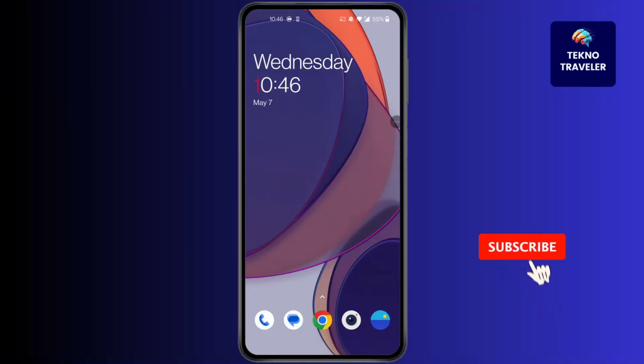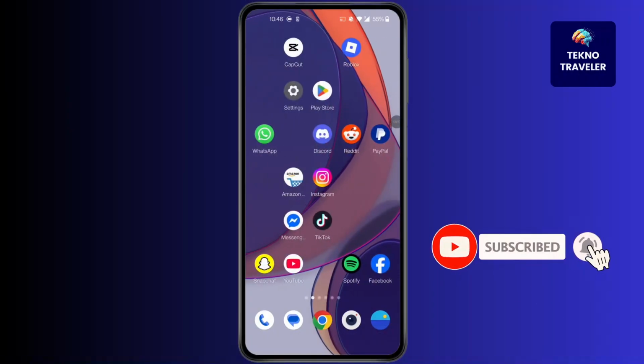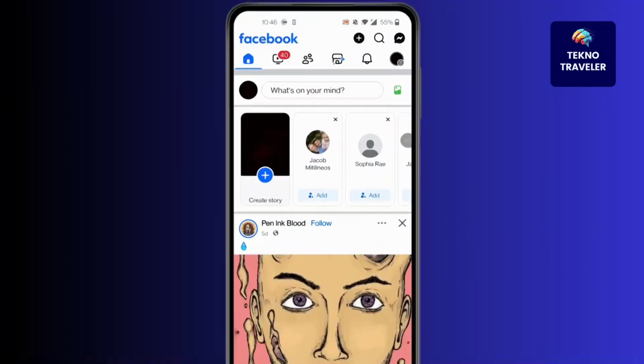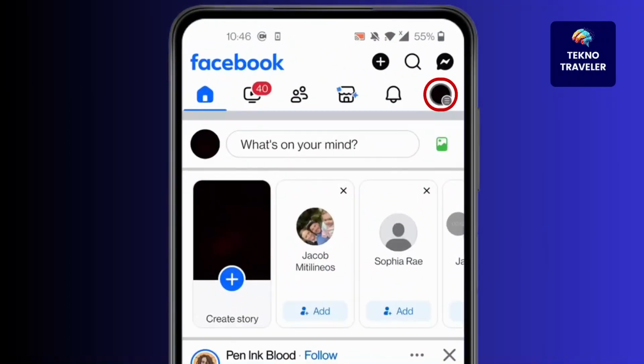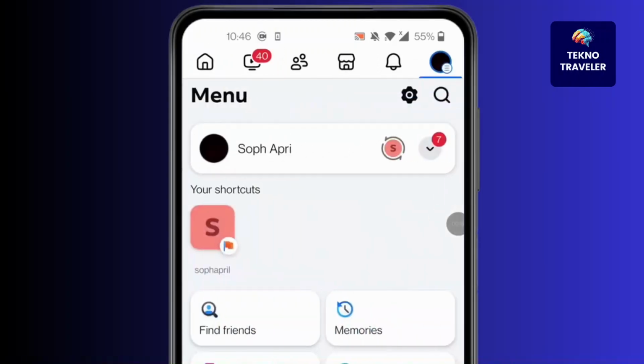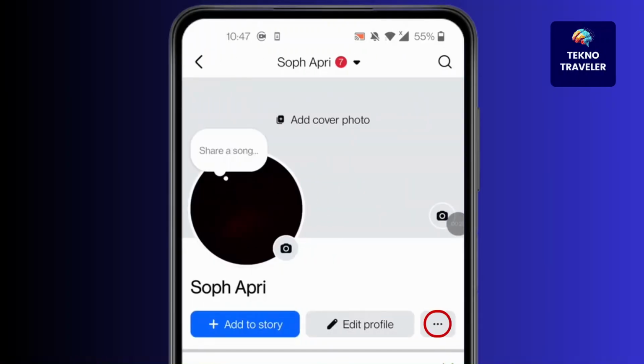Let's jump right in. First, open Facebook. Click on the three lines at the top right corner of your screen. In here, click on your name at the top. After you click on your name, click on the three dots beside Edit Profile.